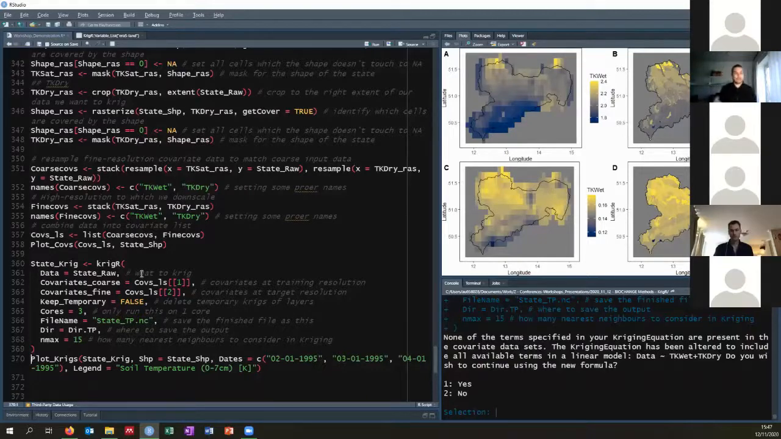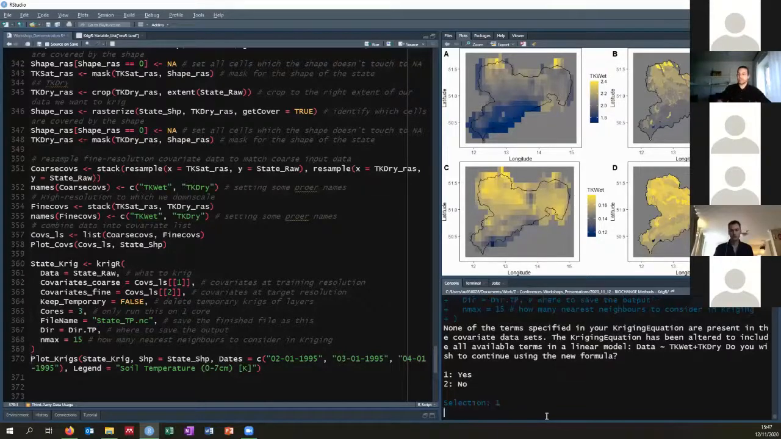So by default, the package tries to get the most sensible linear additive model out of what you've got available. And it then says, okay, I can't do what you've told me to do, but what I can do is have the data be a product of TK wet plus TK dry, because these are present in both of your covariate data sets, which is the exact same as what we would have entered by hand. I would always recommend doing it by hand, of course, but this works too. So here we just say, yes, that's the right one. Please continue with that. And it does the KrigR for us.